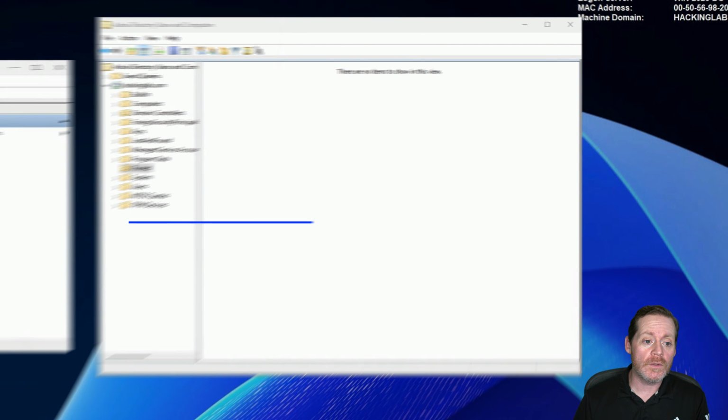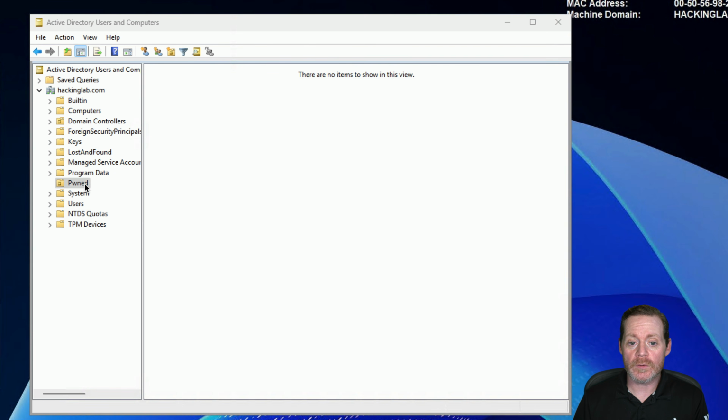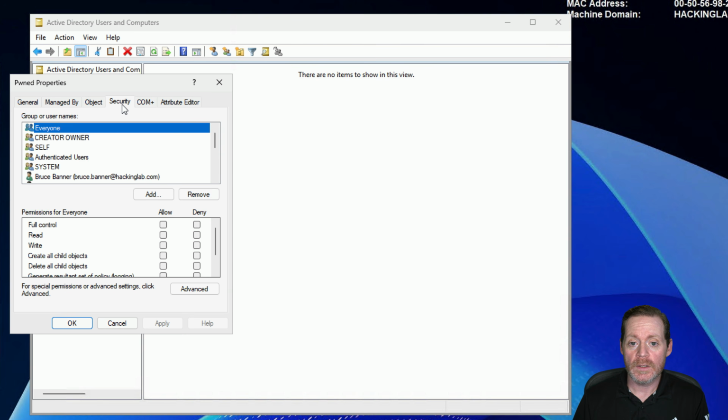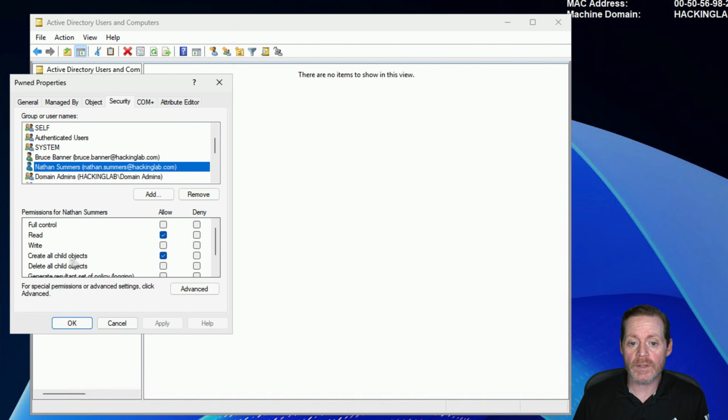Well, if you look at our OU structure here in group policy, you can see if I right click here and I go to properties for pwned, and I go to security, and then I choose this user, they have the create all child objects permission. Okay, this is all that's required. Once you have this, it is a complete domain takeover. And I don't mean just this OU, I mean the entire domain. And I'll show you why here in just a moment.